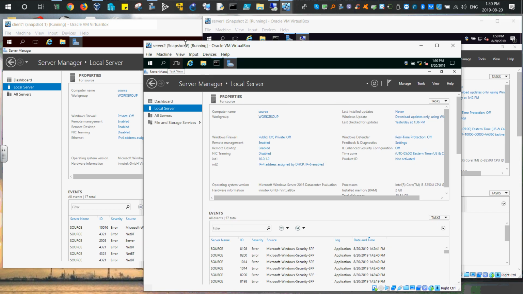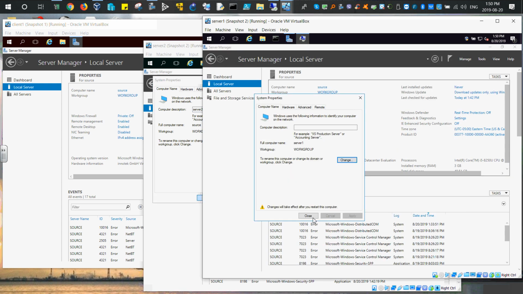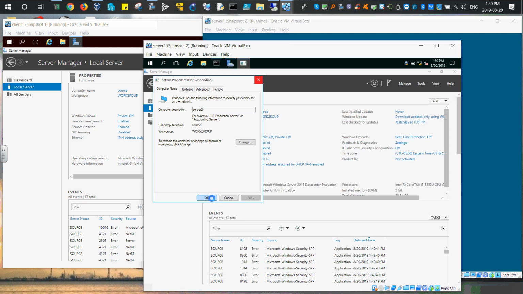I'll do the same for this one. This one will be called server 2. There it is. And I will reboot when prompted. Okay. And while they're rebooting, I will fix the third machine. And finally, I will reboot it as well, because the name is different. When you change the name, it will prompt you to reboot.